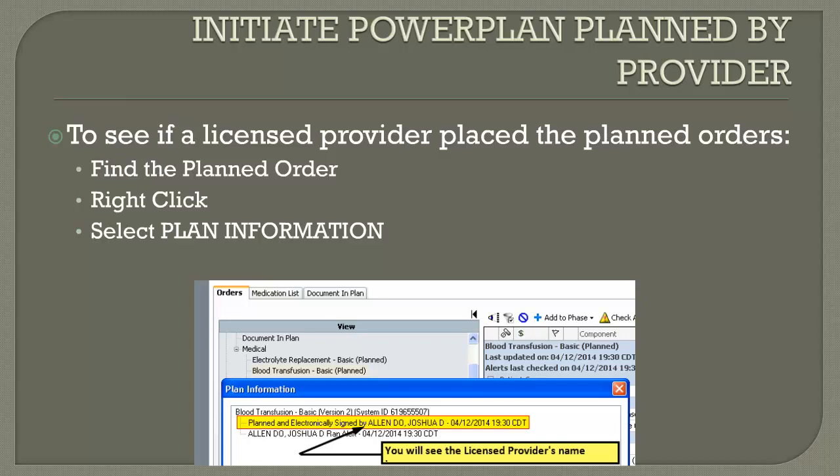If this had an RN name there, I could not use initiate power plan planned by provider. I would have to find out who the physician was that she or he received the documentation from for that order, and I would have to place that order in the method that they received it: via phone, verbal, or protocol.